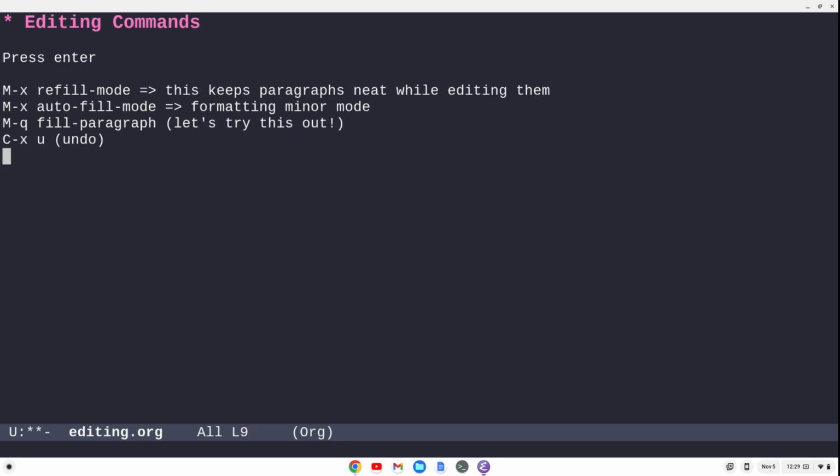We can also do Alt X. Another command is paragraph indent text mode. Okay. And that's another paragraph editing command. Now we talked about some of these movement commands. So let's talk about movement commands again and just make a list of them.